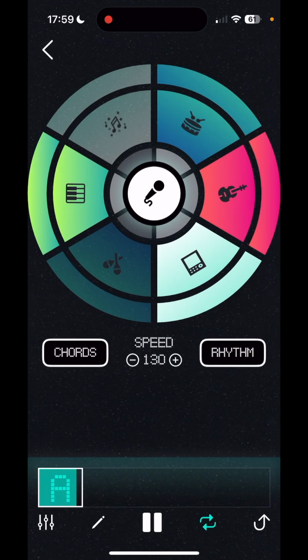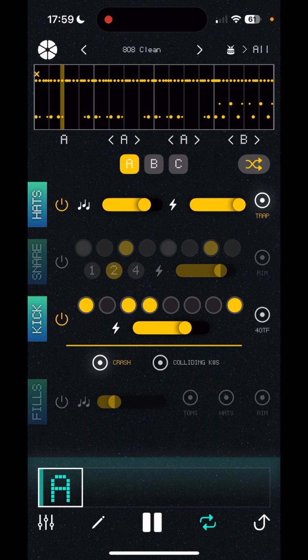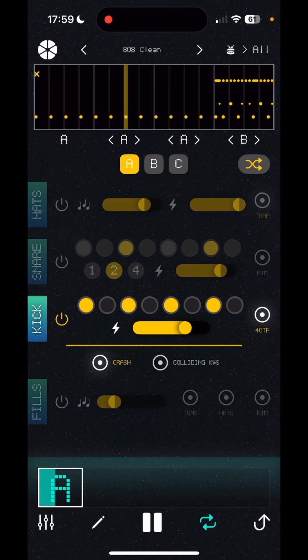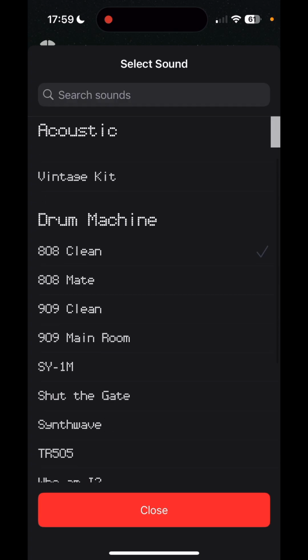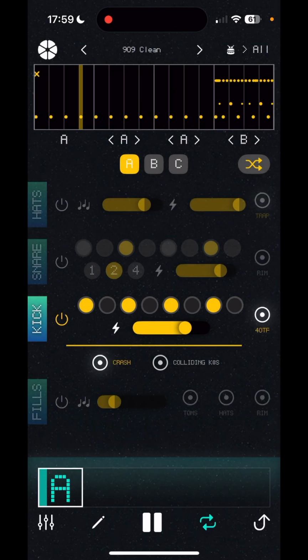Now let's look at the drum part. So I'm going to turn off the snare and the hats, and then set the kick to 4 on the floor to give it a dance feel. And I'm going to pick a dance drum kit, the 909 clean.